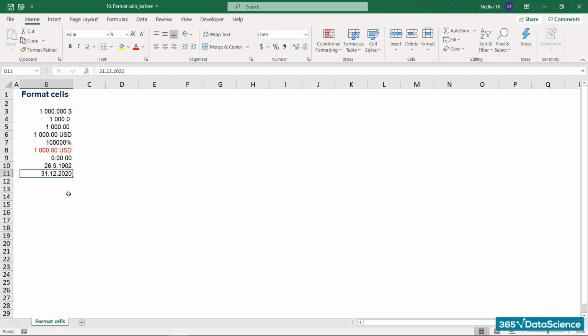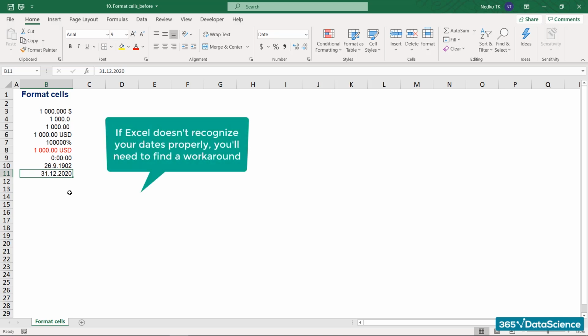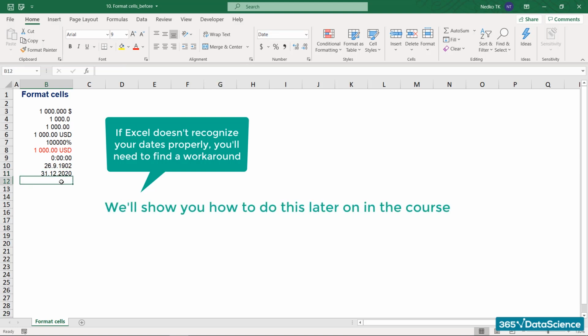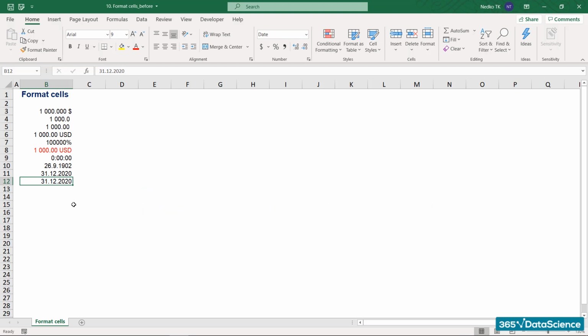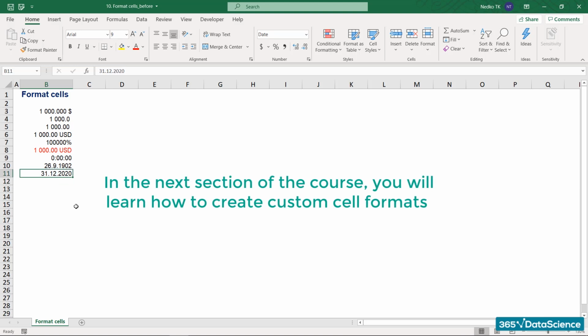Please be careful. Sometimes Excel won't recognize your dates properly and will show a different date than the one intended. In such cases, you will need to do a few formatting tricks. You might have to add a few elements to the date format so that it becomes readable by Excel. Later on in the course, I will show you how to do this in one of our case studies. And also, please stay tuned, as in one of the lessons of the next section of the course, I'll teach you how to create and work with custom cell formats.